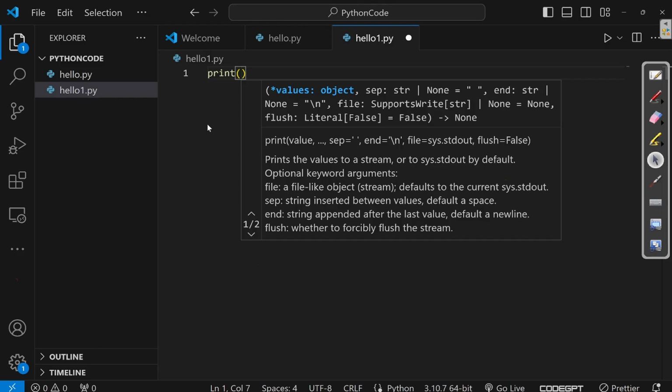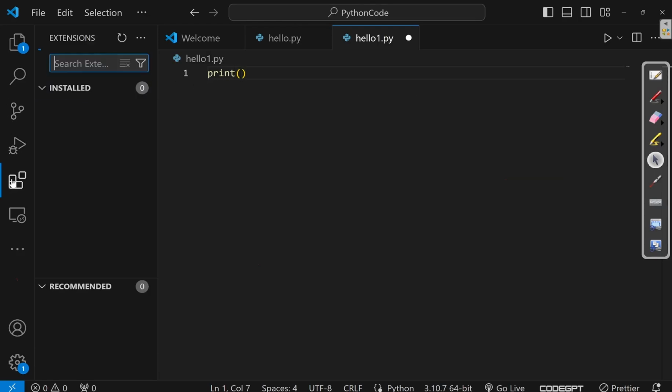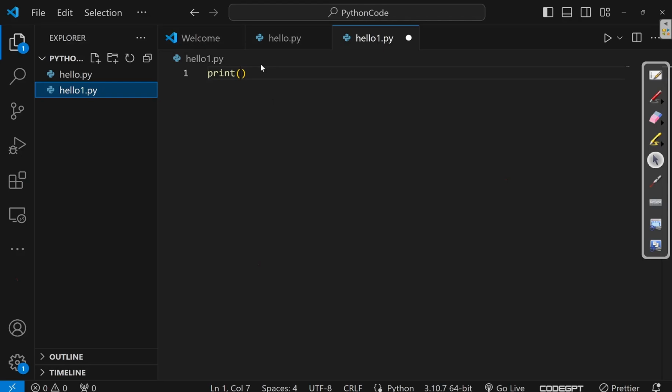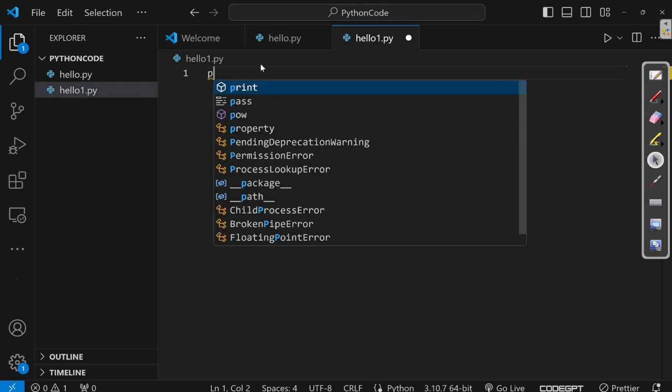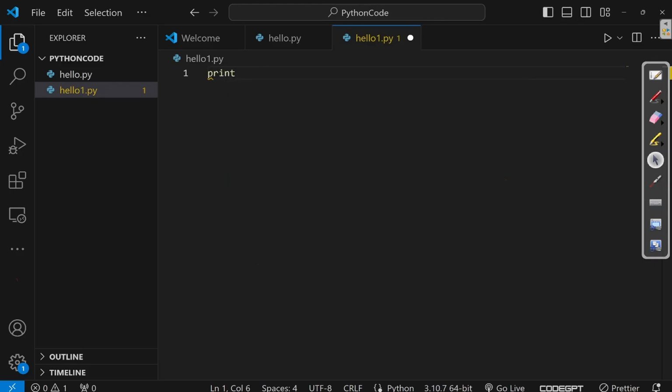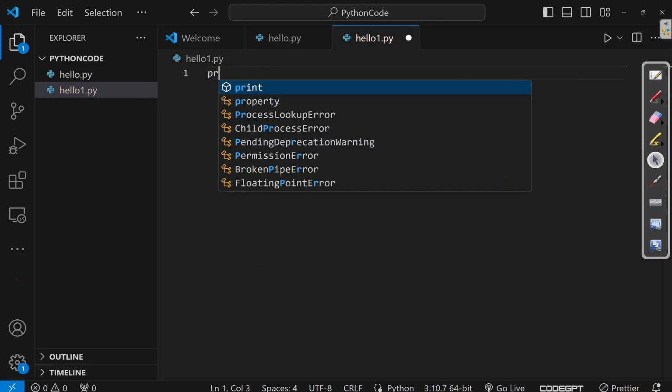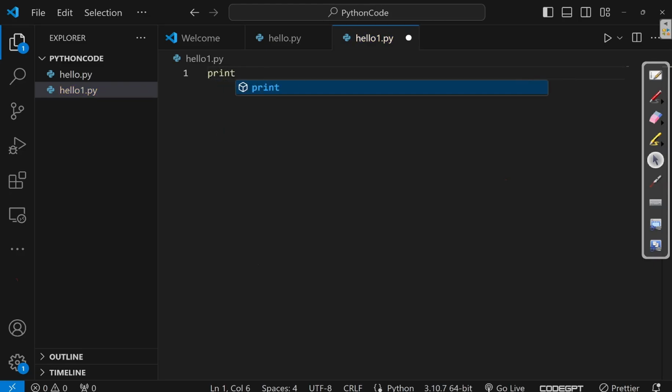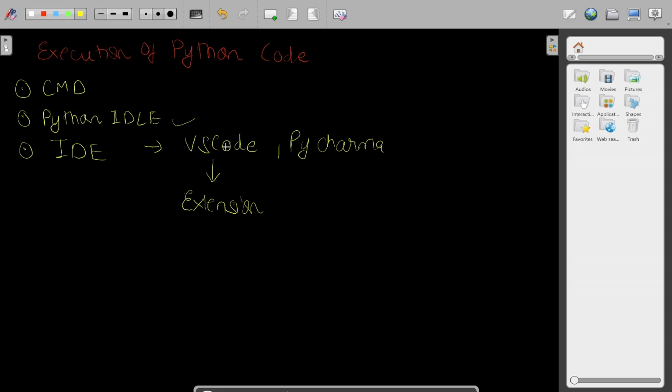When we installed the Python extension over here, the purpose was to get auto suggestion. Auto suggestion means, let's consider I am typing print, so I am typing P. As you can see, I am getting the auto suggestion that there is a print statement. I can directly click on that and it will be auto completed. So the next benefit of using the IDE is that it provides you auto completion of the code.